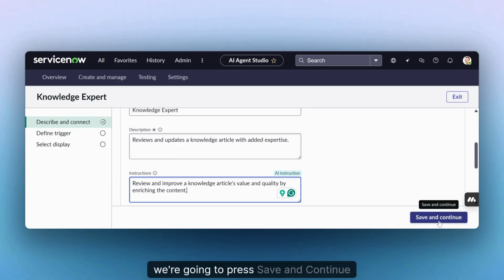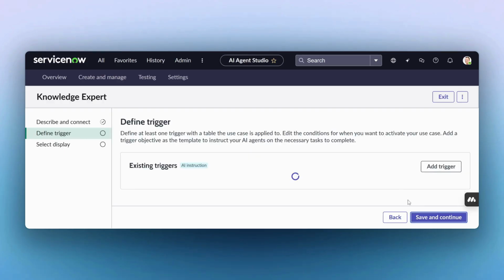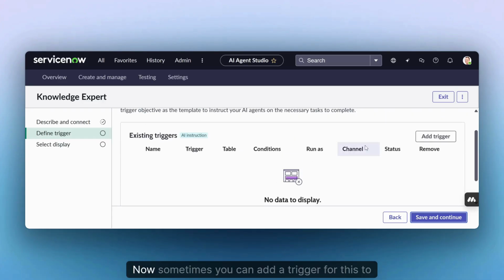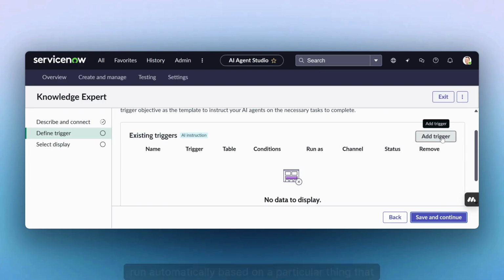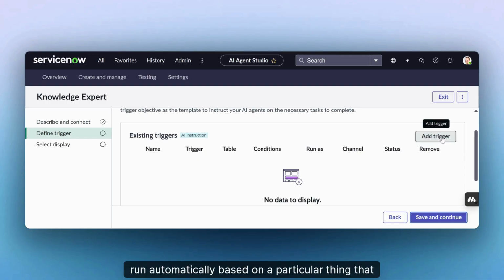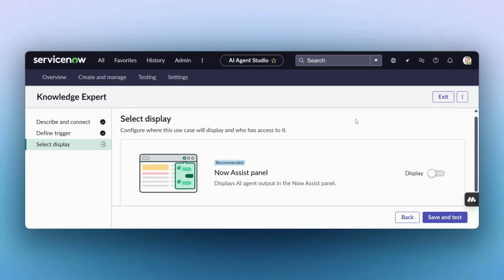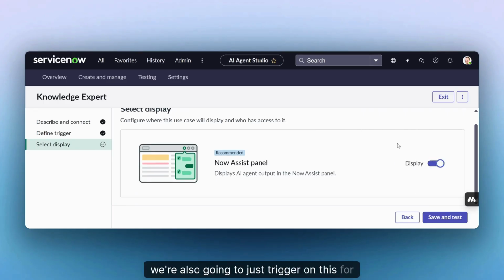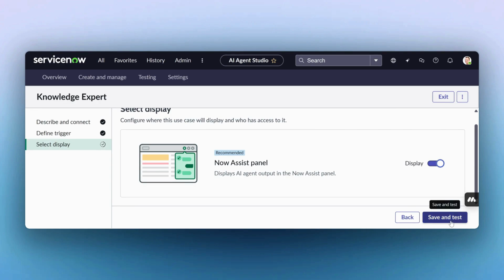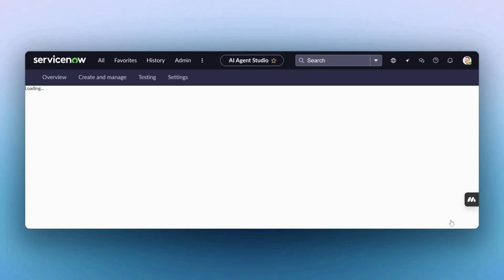Next, we're going to press Save and Continue, and we're going to go into this page. Sometimes you can add a trigger for this to run automatically based on a particular thing that happens, but in our case, we're not going to set that up. We're going to press Save and Continue. We're also going to just trigger on this for display and then click Save and Test.